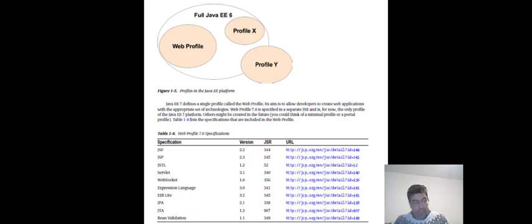Web Profile 7 specification. Profiles were introduced in Java EE 6. Their main goal is to reduce the size of the platform to suit developers' needs more efficiently. No matter the size or complexity of the Java EE 7 application you develop today, you will deploy it in an application server that offers you APIs and services for the 3.1 specification.